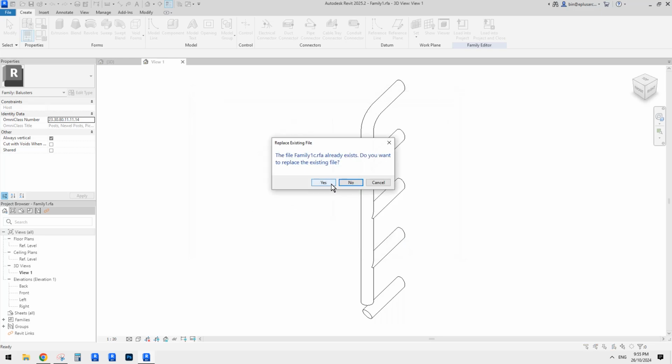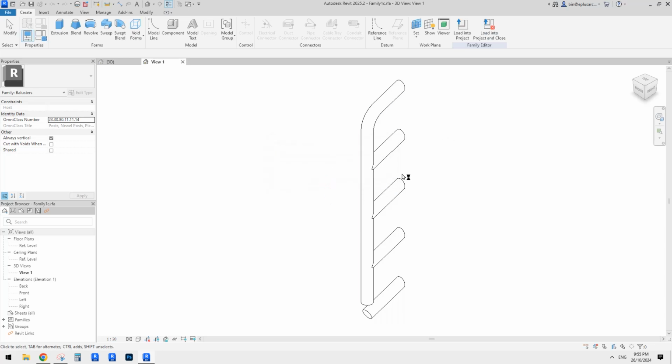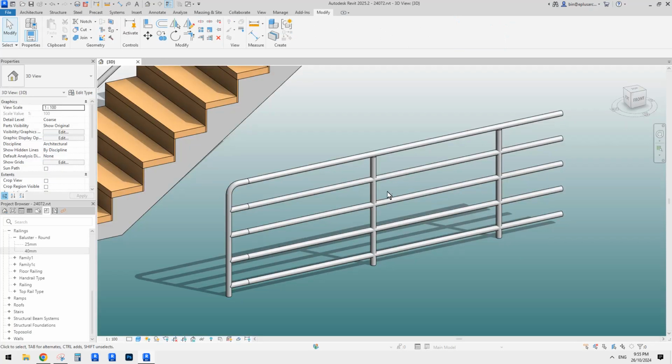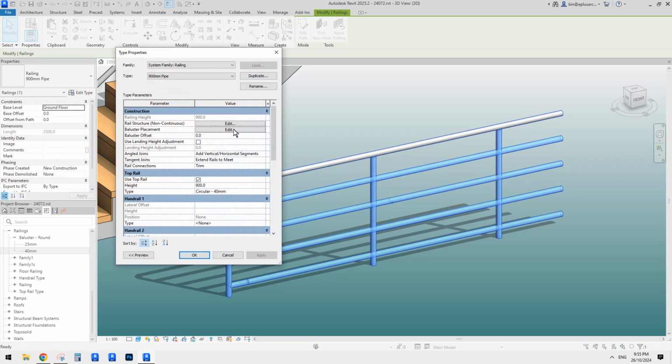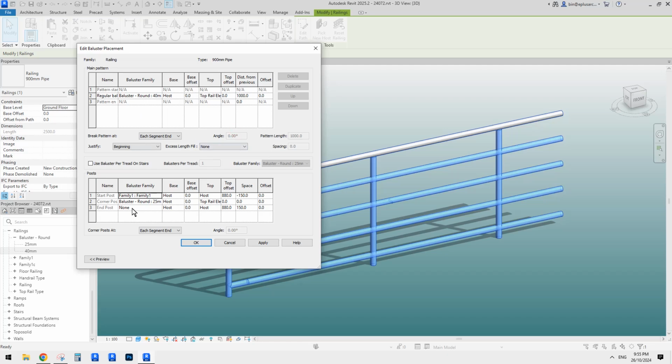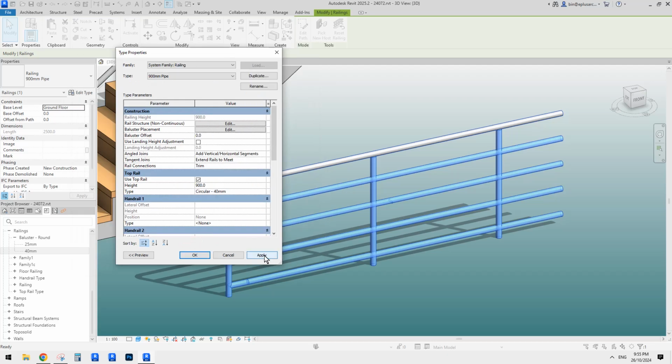So yeah, if this happens, just give it a different name instead of overwriting. Then you can load this one into your project, and then you will have the first one and then the new one. Okay, so we just need to go to edit type, go to Baluster placement, go to here and post, and pick the one we just changed the name of, right? So click OK, apply, and now we have this.